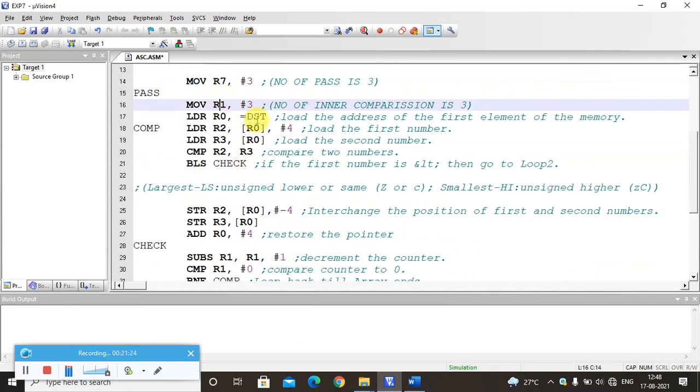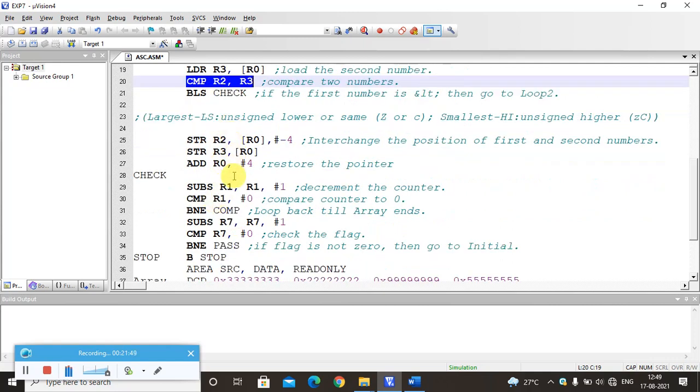Then we loaded the address of the destination, stored the first value into R2, incremented the register by 4 and stored the second value, and checked whether the first value is smaller than the second value. If it is smaller, you go and decrement the pointer and compare with the second value. If not, then we have to go for the second iteration. Similarly, in the same fashion, we keep on moving until we get all the numbers sorted.